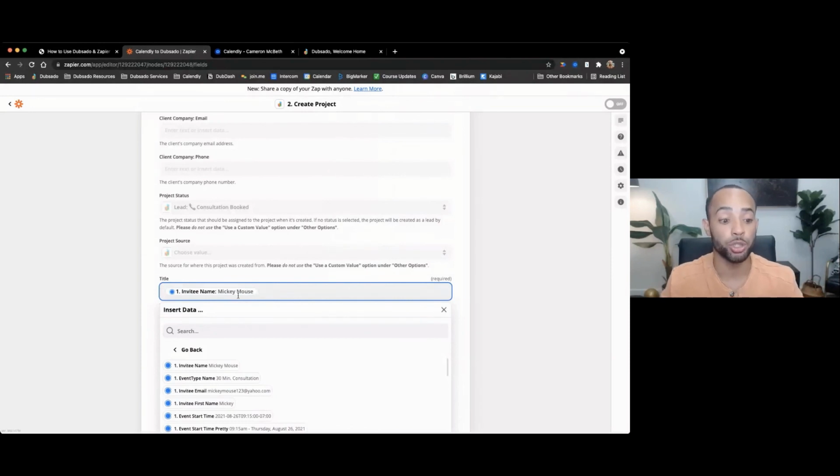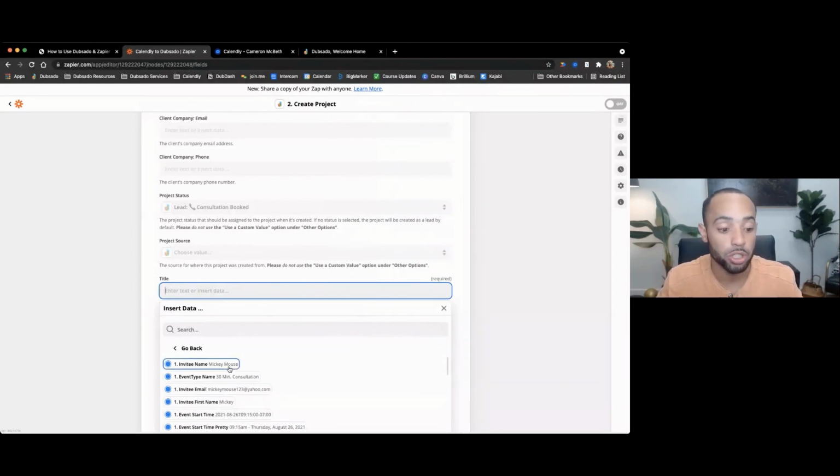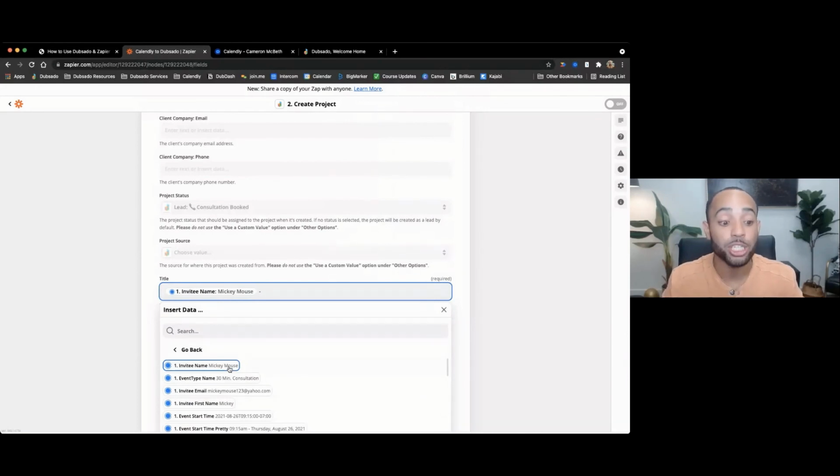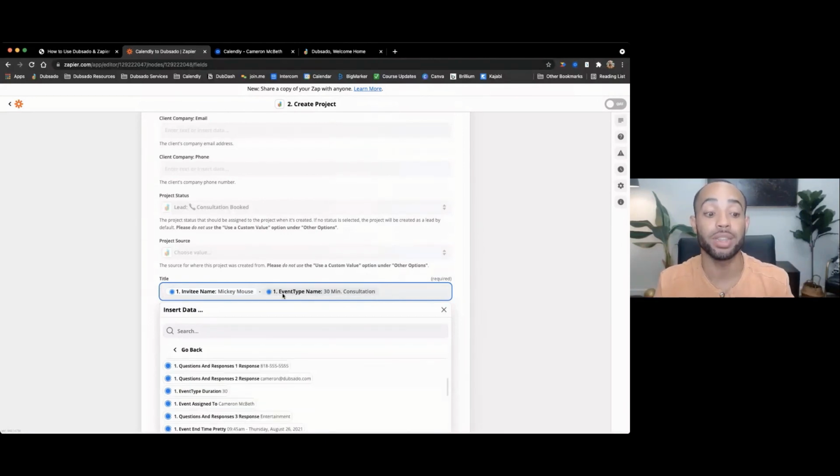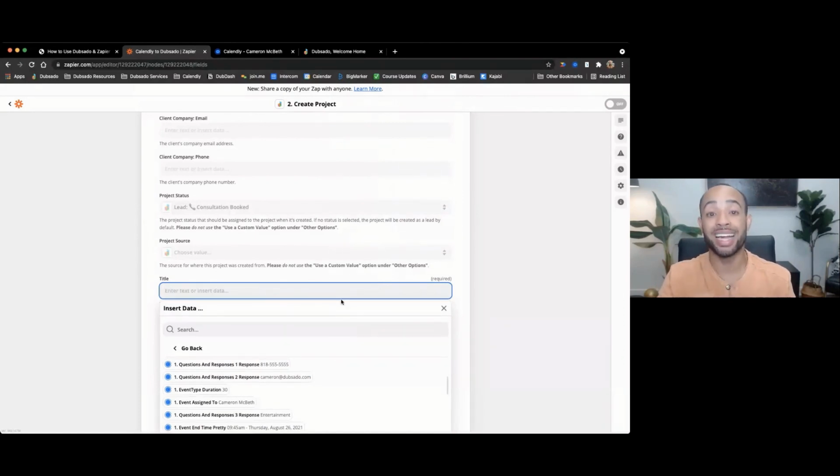Let's say I wanted the name and also something else. I could do the name, and then maybe I'll put a dash in here and then put in the event type name. Whatever the event name is, whether it's a 30-minute consultation or a 60-minute consultation, that could be brought in. So you can use all of the information from your sample data to build the structure of your lead title.